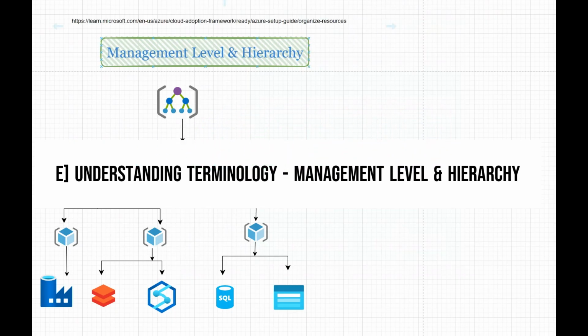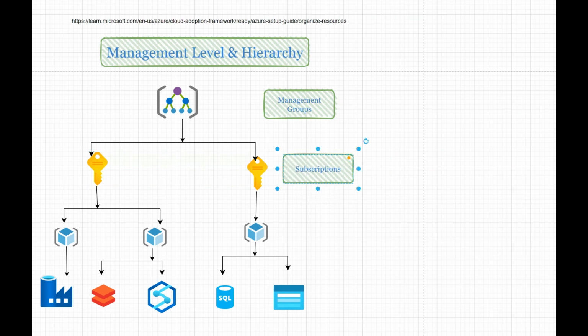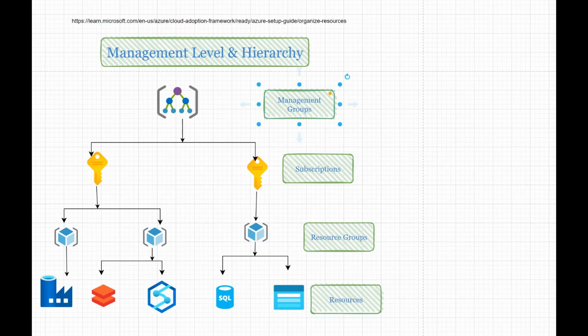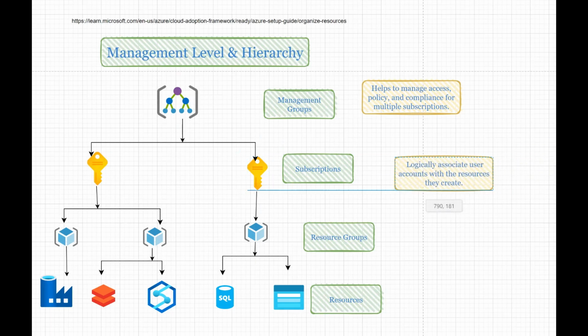Now let's try to learn more about the management level and the hierarchy. Azure provides you with four levels of management. The first one is management group, followed by the subscription, then the third one would be resource group, and the last one is the resources. If we talk about the management group, it basically helps you to manage the access policy or the compliances for multiple subscriptions. All the subscriptions in that particular management group automatically inherit the conditions which are applied to that respective management group. So subscription, what is subscription exactly?